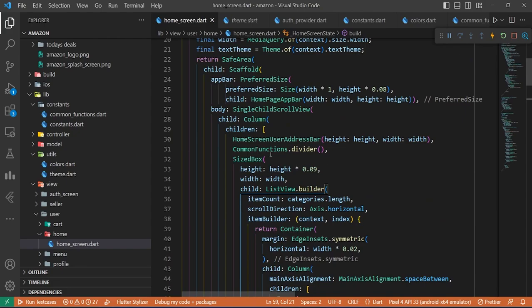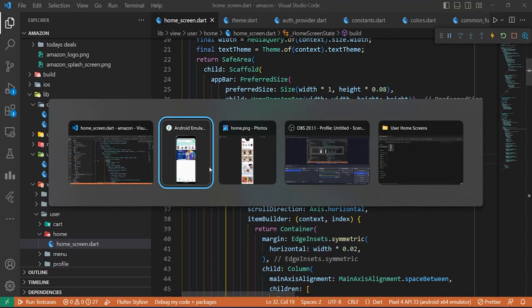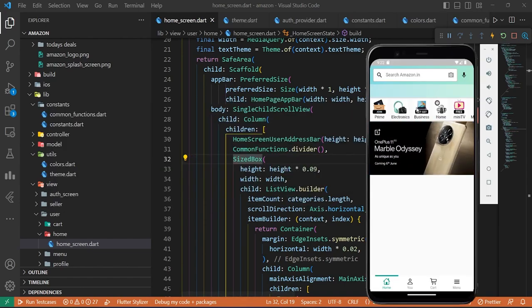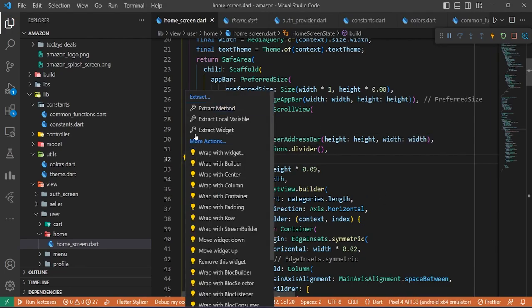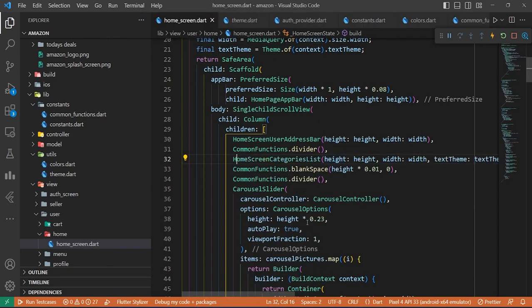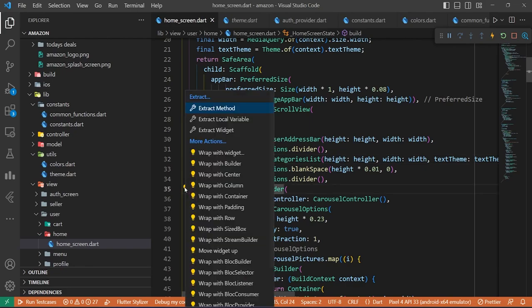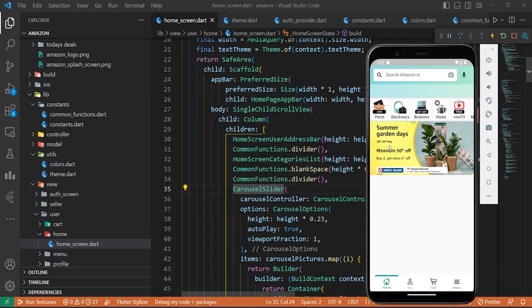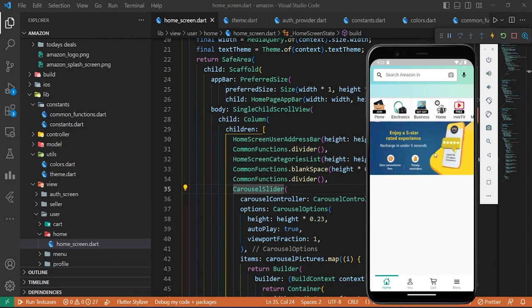And another thing which we're going to reduce here is this one. This is basically the category list. So I will just simply extract widget and name it home screen category list. Yeah, it looks good now. So now this carousel slider. Basically, this is not a carousel slider. We call this section a banner.